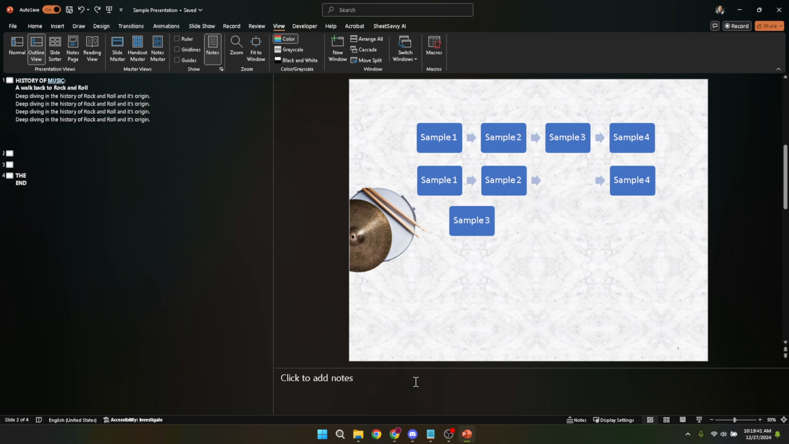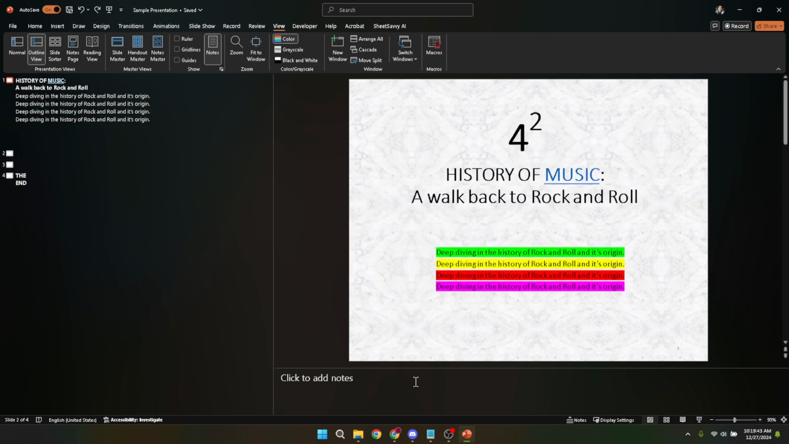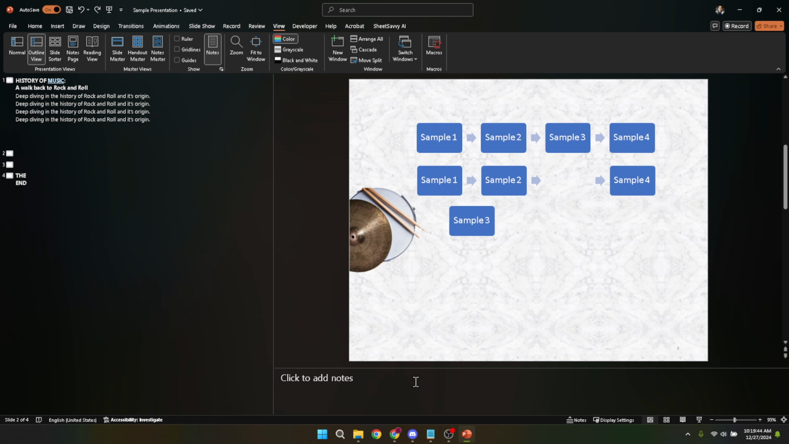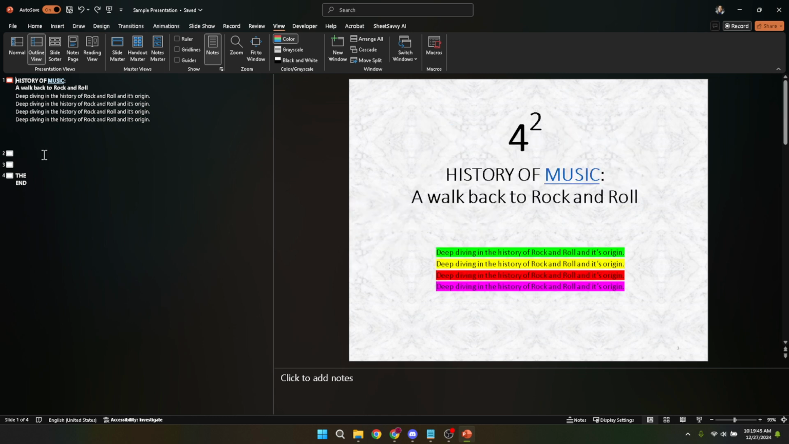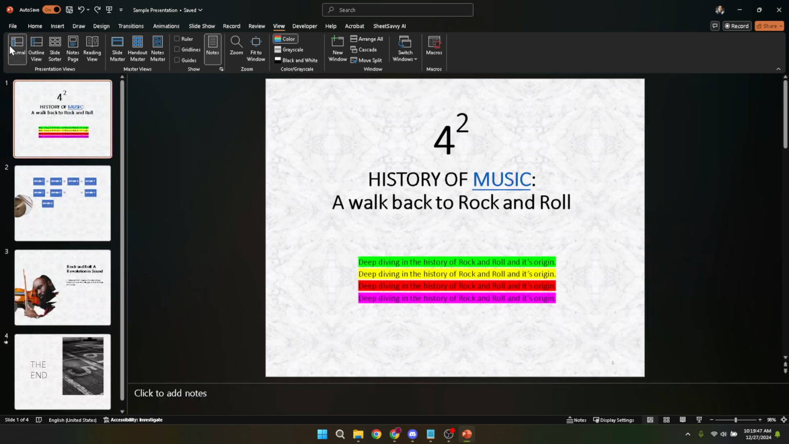To return to the standard view of your presentation, simply go back to the View tab and select Normal View. This brings back your slides in their full graphical format, allowing you to continue working on other aspects such as design and multimedia. So there you go, a swift guide on accessing and utilizing the Outline View in Microsoft PowerPoint.